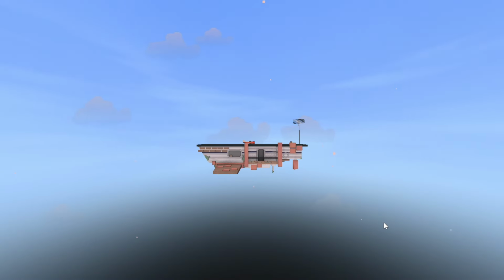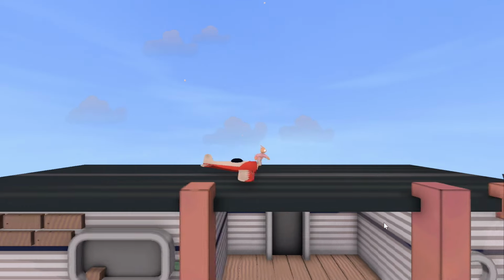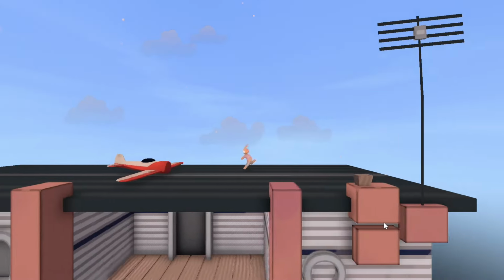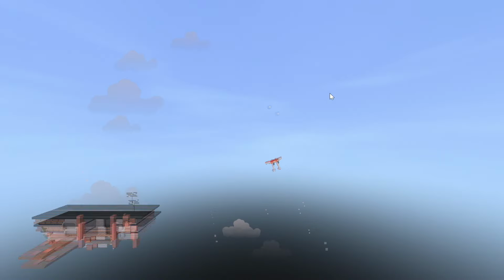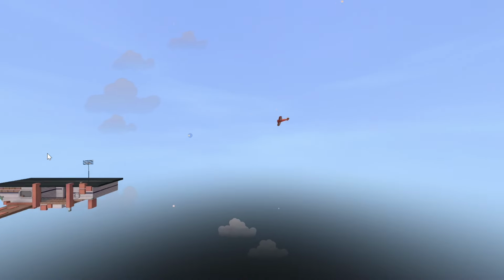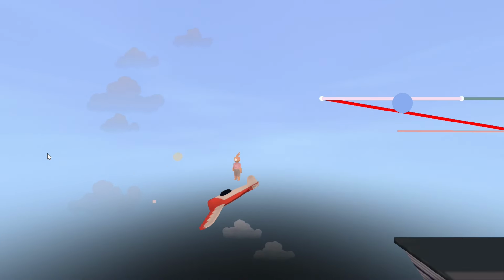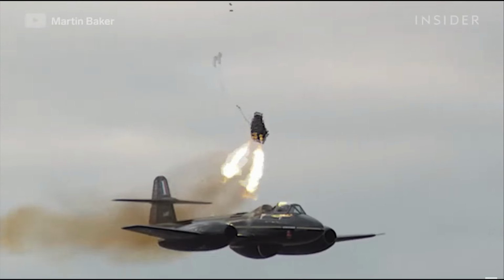When the plane is landed and the player exits the plane, I want the player to be able to just walk out and be fine. But when the player attempts to exit the plane while the plane is flying, I want the player to be ejected, kind of like this.